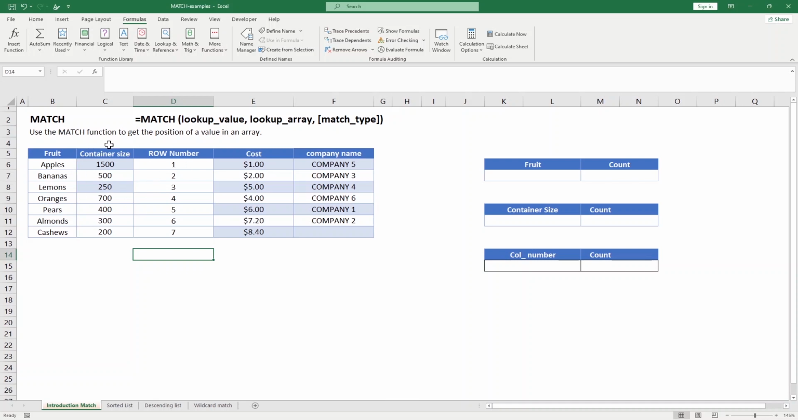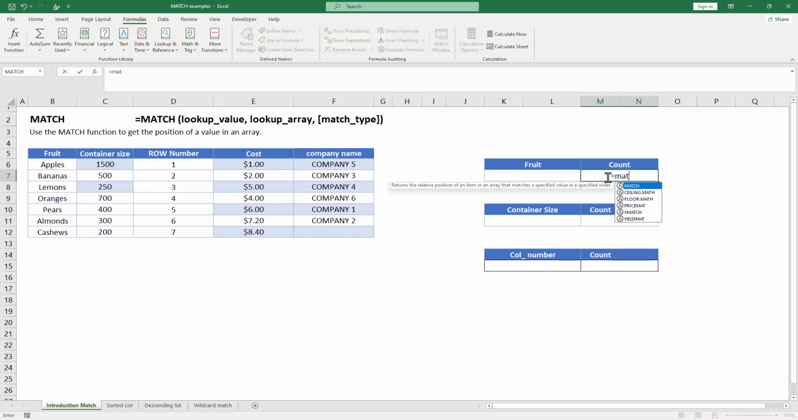So here the data is about fruit, container size, store number, and cost, and the company name is given here. Let me show you how to use it. Here I'm going to find out the result. I use the formula MATCH, then open bracket, and it says the lookup value, so which value I'm looking for. I'm using the fruit to look up, so I'm clicking here.